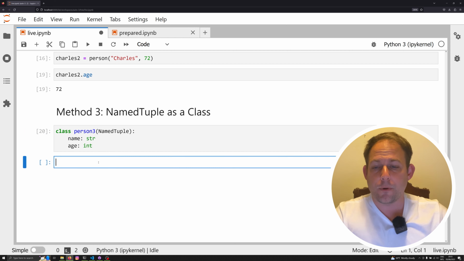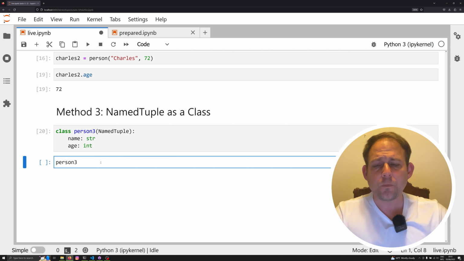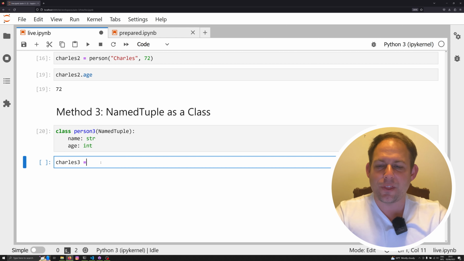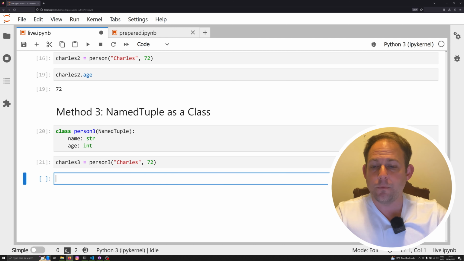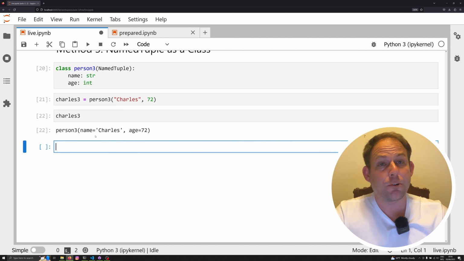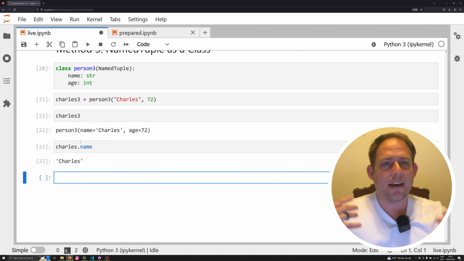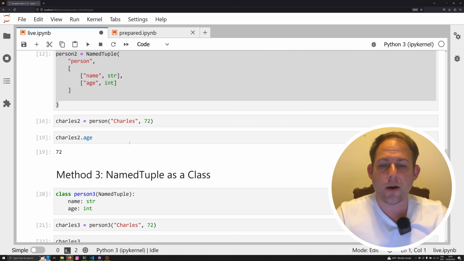So just like before, I can use method 3 here, and I'm going to say Charles3 is going to be equal to person3. And I'm going to once again pass in the name of Charles and the age of 72. And just like above, I create the class, and I can access each of the attributes just like before, and I have the exact same result. So these are 3 different methods and ways that you can go about creating and accessing named tuples in Python.